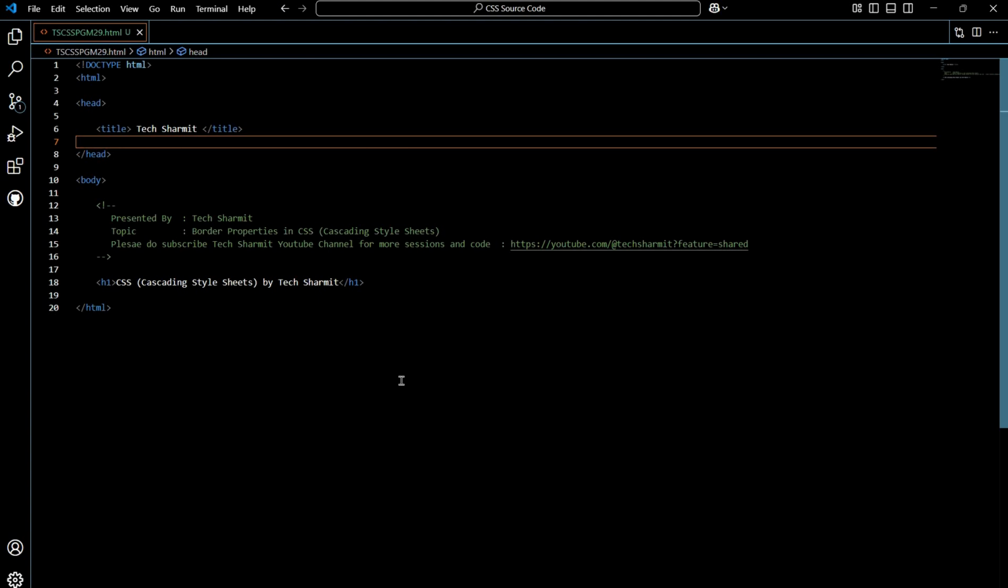border right. If you remember, in our previous session, we talked about border top and border bottom. So these two properties are almost similar to them, just we will be considering two different directions this time, which is left and right.